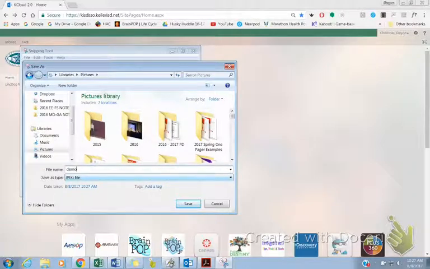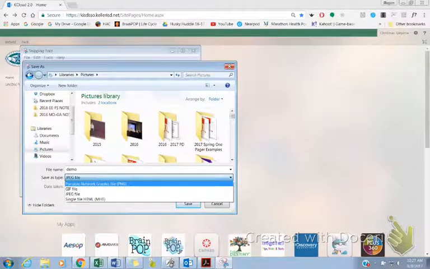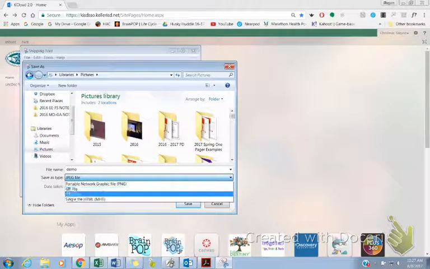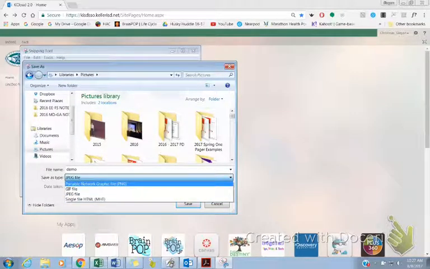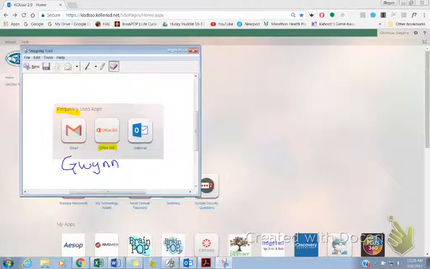If you need to change the type, there's the PNGs, the portable something graphics, the GIFs, JPEG. I've never actually worried about that one. I'd like to use JPEGs myself, so that's where mine just kind of defaults to. And then you click the Save button. Now your picture, our frequently used apps, is now in your folder.